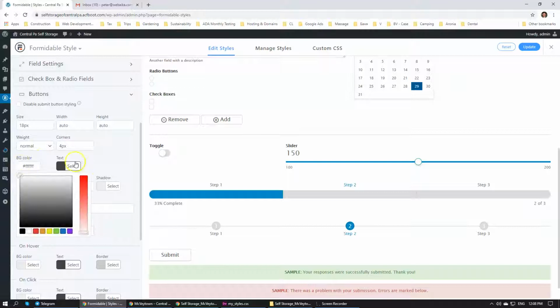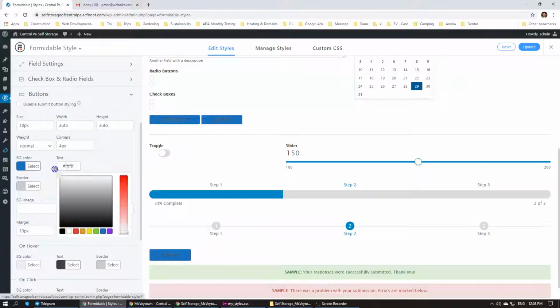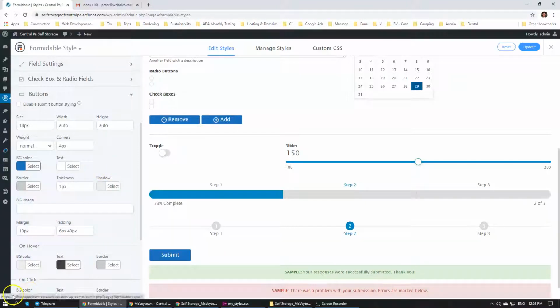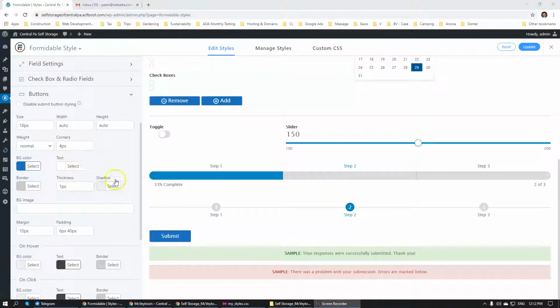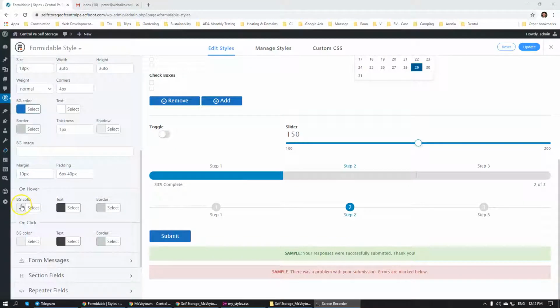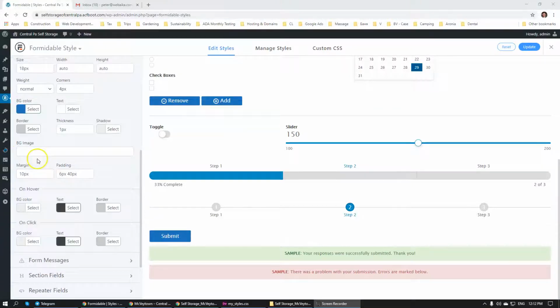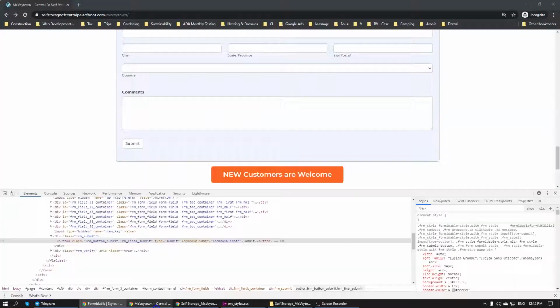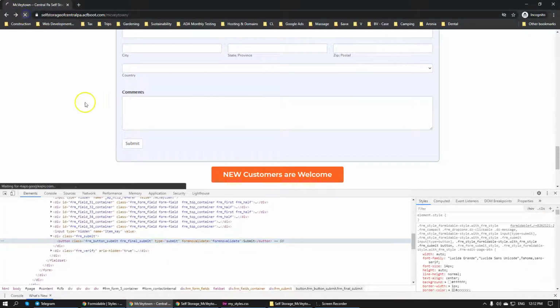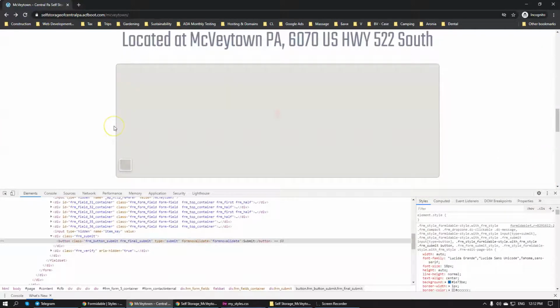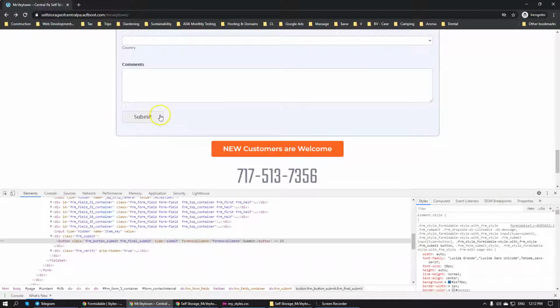Okay, let's set this background color to something like blue, probably. Let's make text white. So we'll need to make sure that the same style applies to the button here, because I want to make sure that the button is very visible.